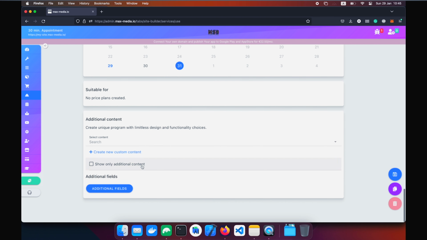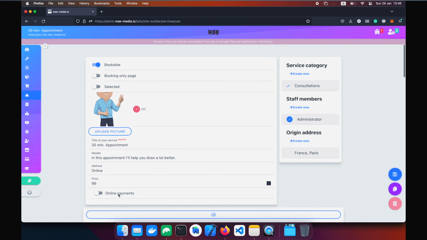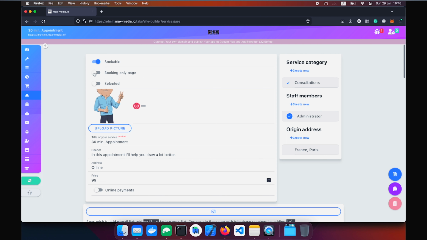You can add additional content, which is a custom page or a partial. You can choose to only show the additional content if you need. You have the additional fields if you need them, and you can even choose to make it a booking only page, which means it's not going to have a header or a footer. You get more of a landing page feel to your booking page. So let's save this.